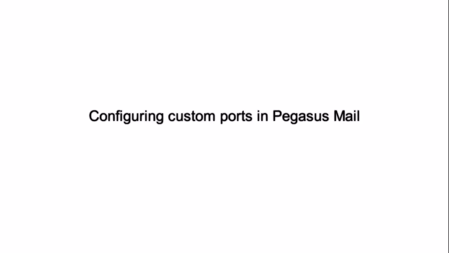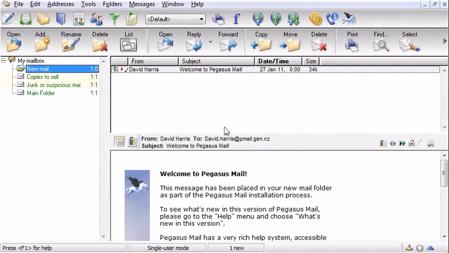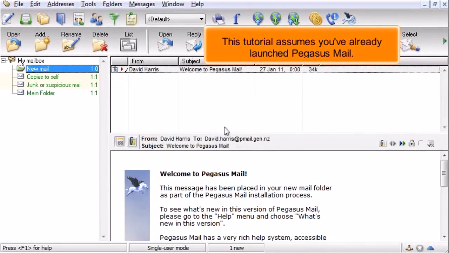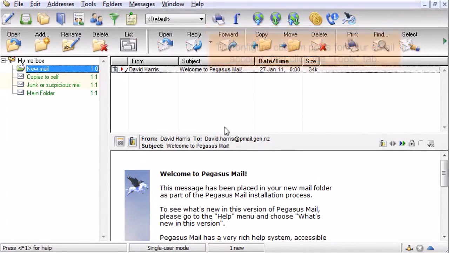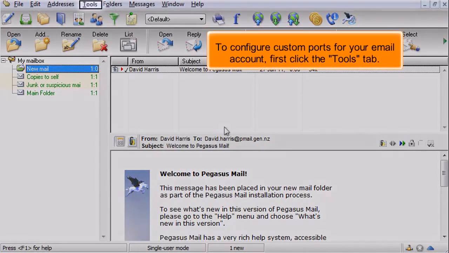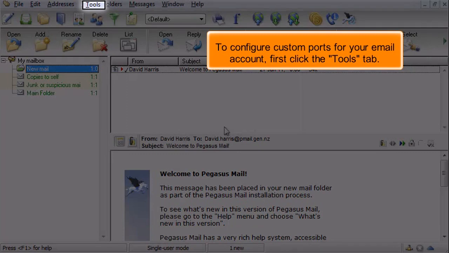Configuring custom ports in Pegasus Mail. This tutorial assumes you've already launched Pegasus Mail. To configure custom ports for your email account, first click the Tools tab.